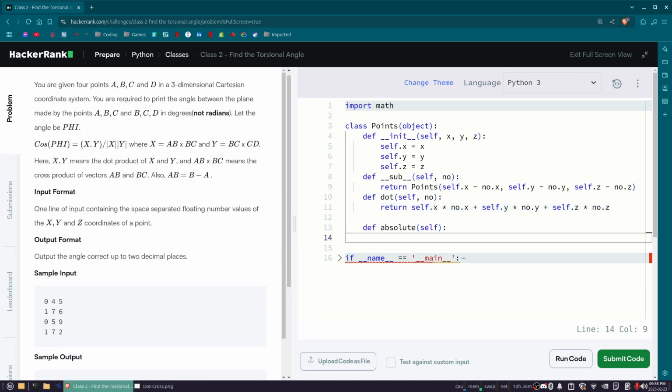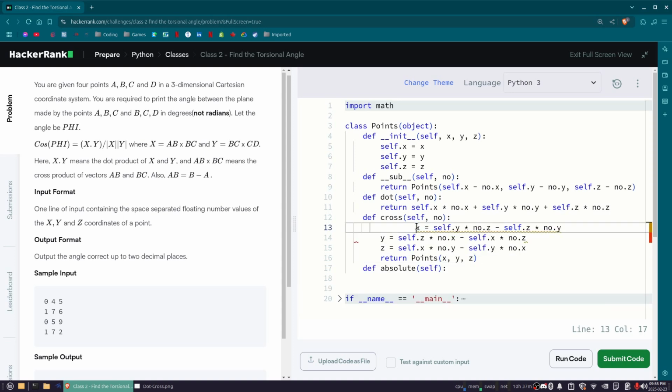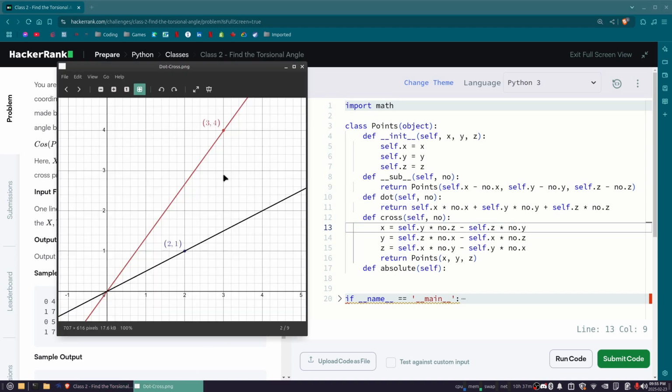So I'll do the formula. I'll just paste the formula in here first to save time. I don't actually have a thing for cross yet. This is what it looks like. We have self.y times no.z minus self.z times no.y. This is basically what the formula is. When you do the math for this one, you get negative 5, and because it's a negative number, it's clockwise, because going from the red to the black is clockwise.